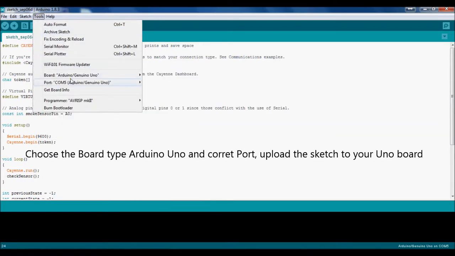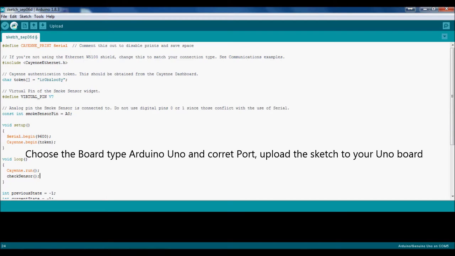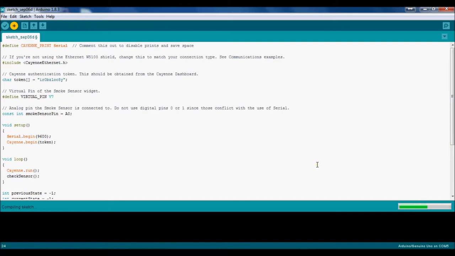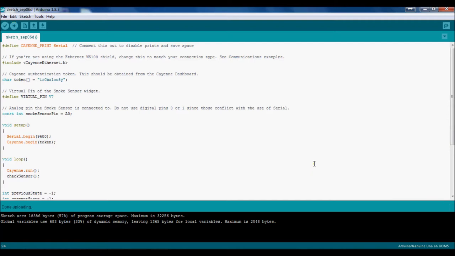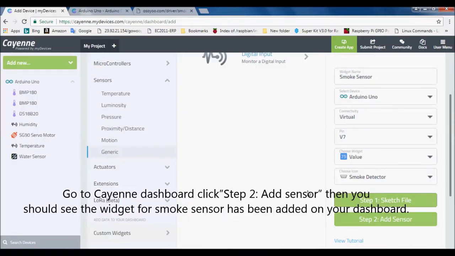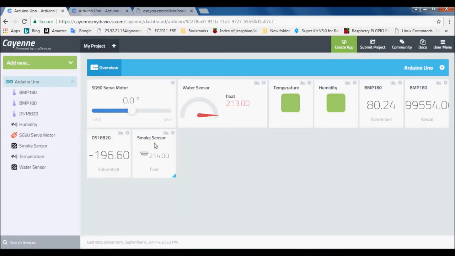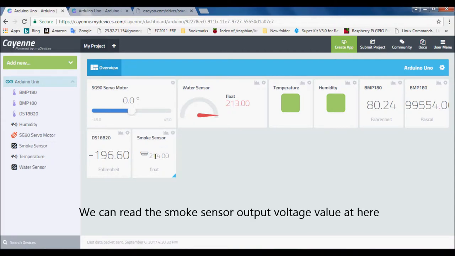Choose the board type Arduino Uno and the port, then upload the sketch to your Uno board. Go to the KiNI dashboard, click Step 2, Add Sensor, then you should see the widget for the smoke sensor was added on your dashboard. We can read the smoke sensor output voltage value here.